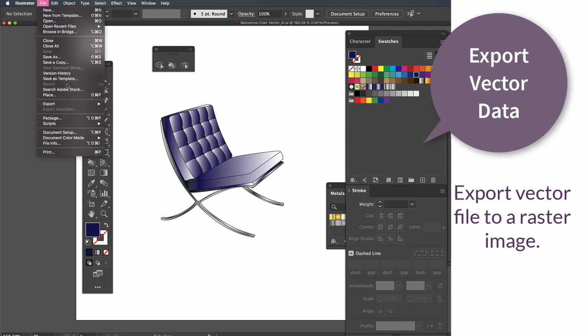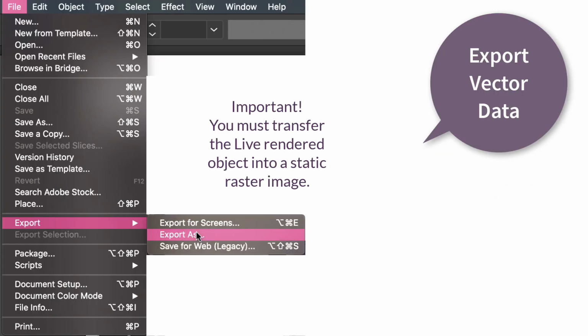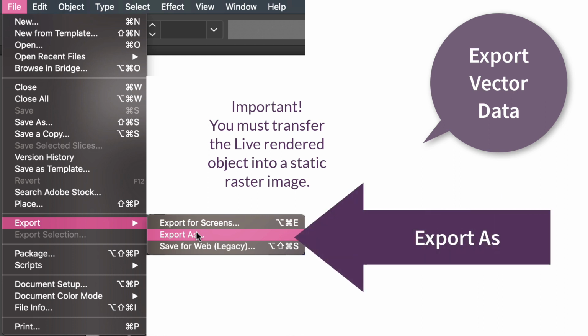Next, you will need to create a raster image of this file. Go to the File pull-down menu, Export As. It is important to transfer the live rendered object, which is a large file, into a flat or compressed and static raster image file. This is the way to do it.